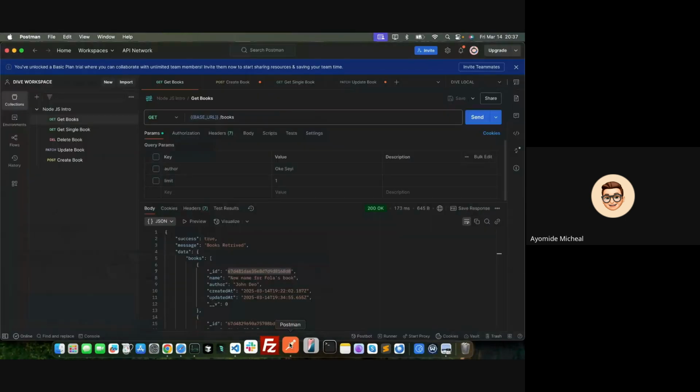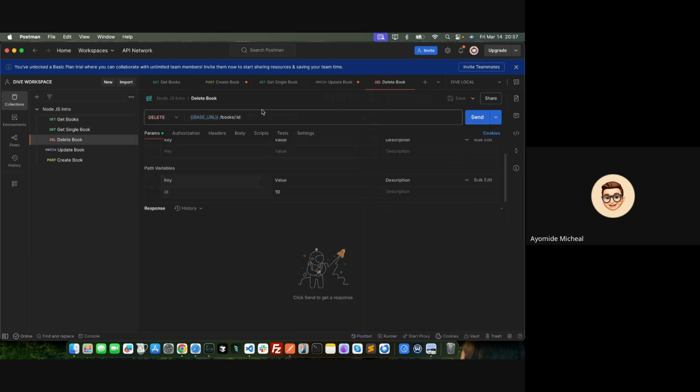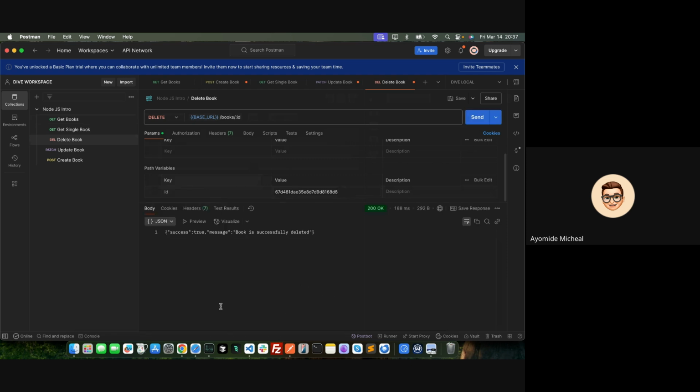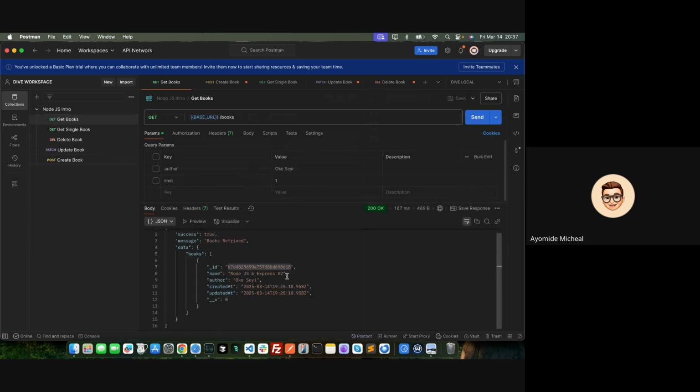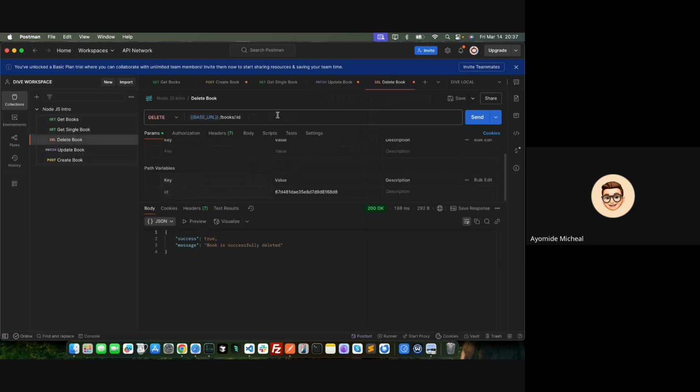So if I come here, let me copy one of these IDs, come to delete book, and replace this 10 with the ID. So send. Book successfully deleted. And if I come here and get books again, now I have just one book. If I copy this ID again, come to delete book and paste this ID and send. Book successfully deleted. So let me get our books again. We don't have any books.